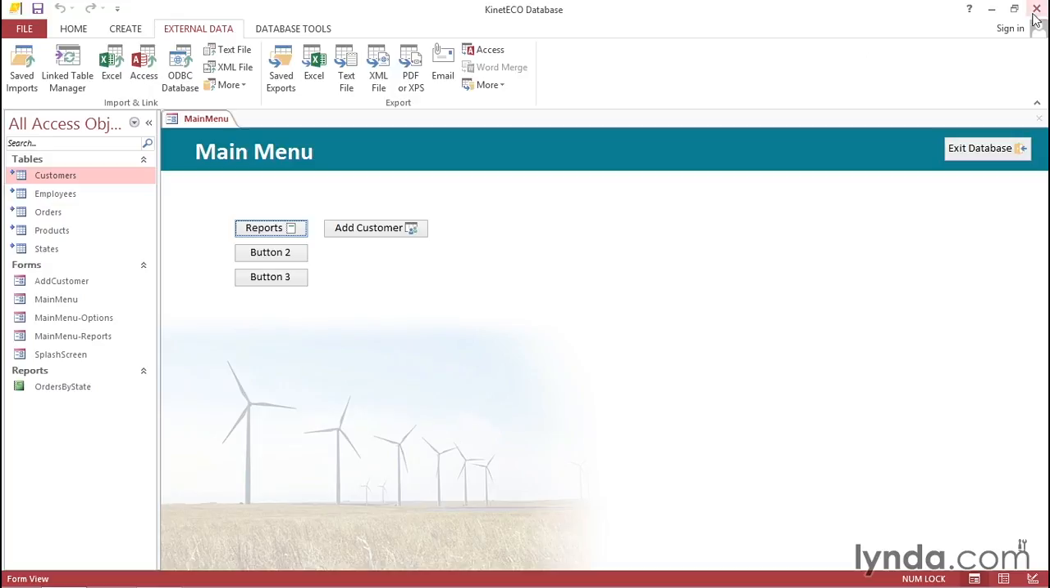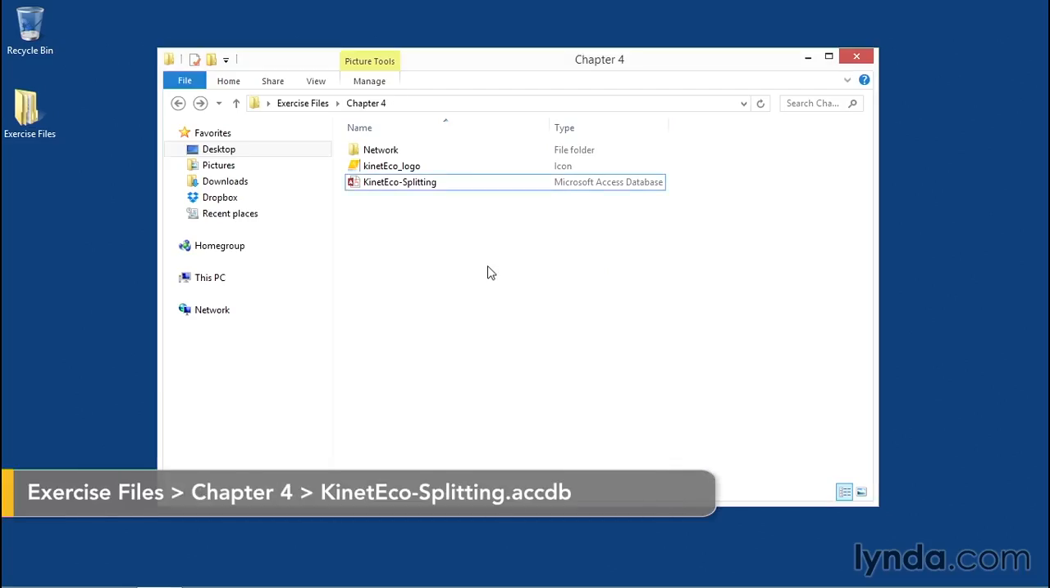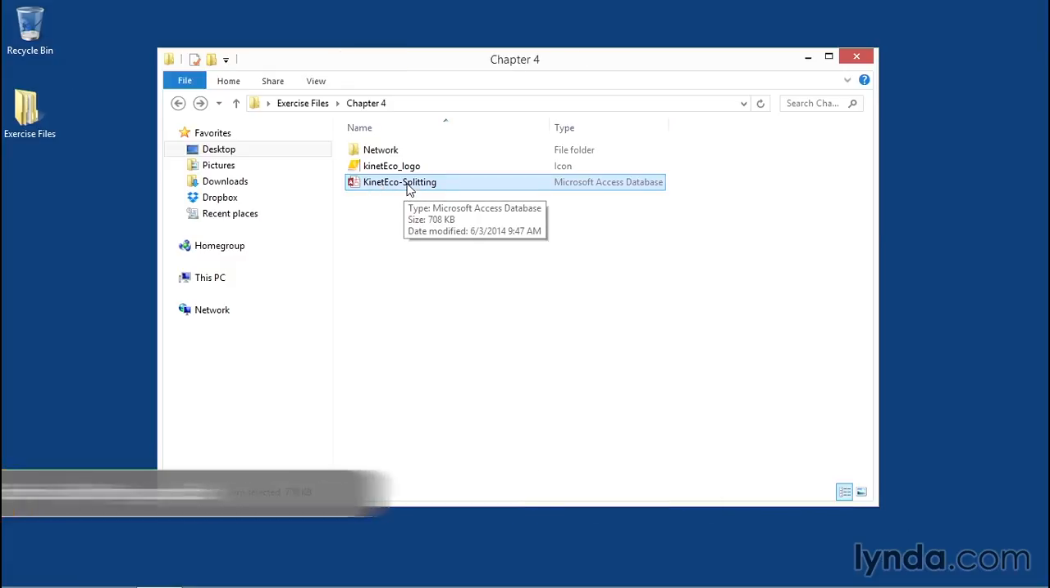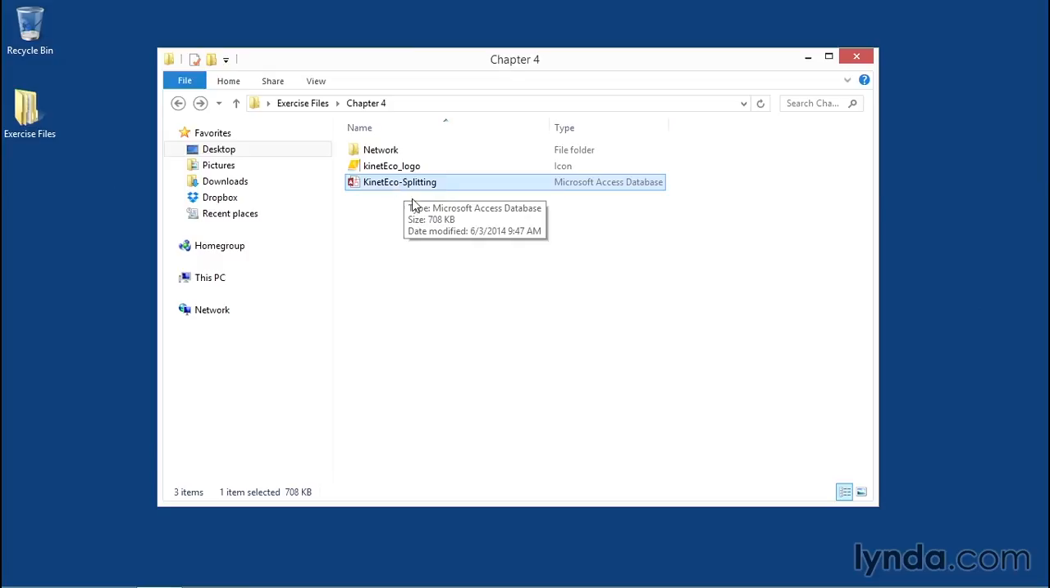So I'm going to go ahead and close the database. And inside the exercise 4 folder, I'm going to find the file we were working with, Kinetico splitting. This is the front end. Let's go ahead and make a copy of this. I'll just press Control-C on the keyboard and then Control-V to make a copy. And I'll rename it to Kinetico products.